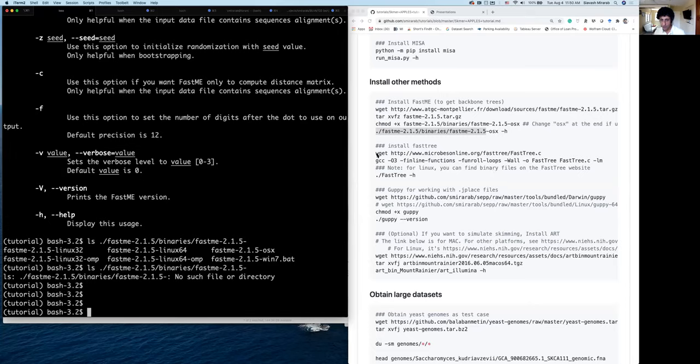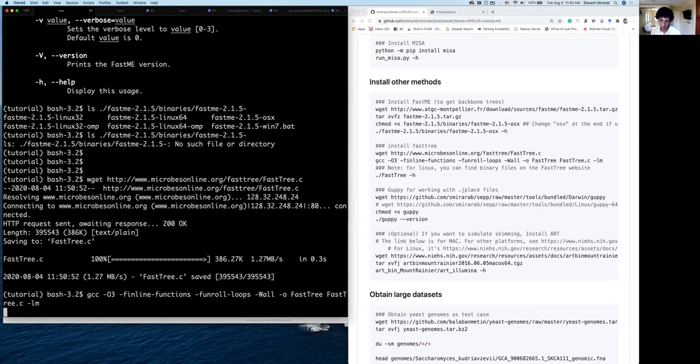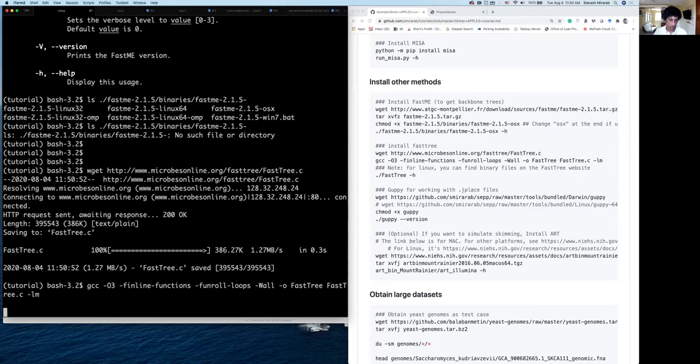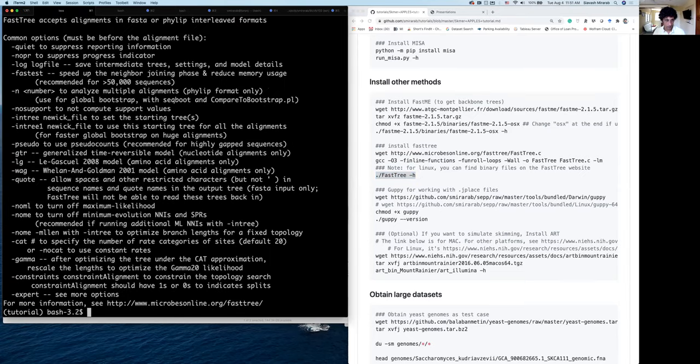Okay, let's do FastTree. FastTree, I'm not so sure if you can install it on Windows using these commands, but if you go on the FastTree website, I have a link to it on top. I think they do have a binary for Windows from what I remember. Okay, so let's see. FastTree is compiled. You run the help and you can see that it's compiled correctly.